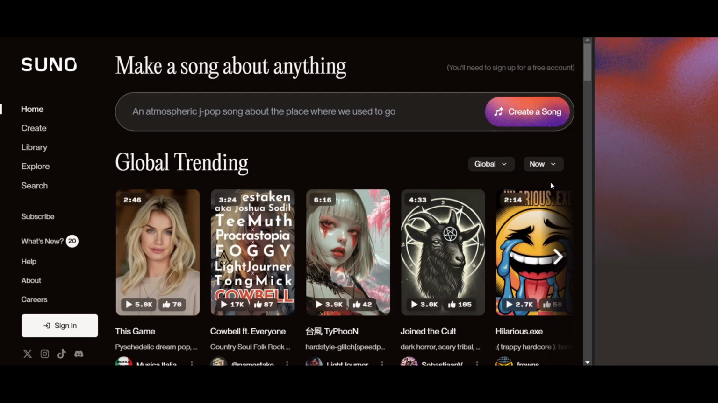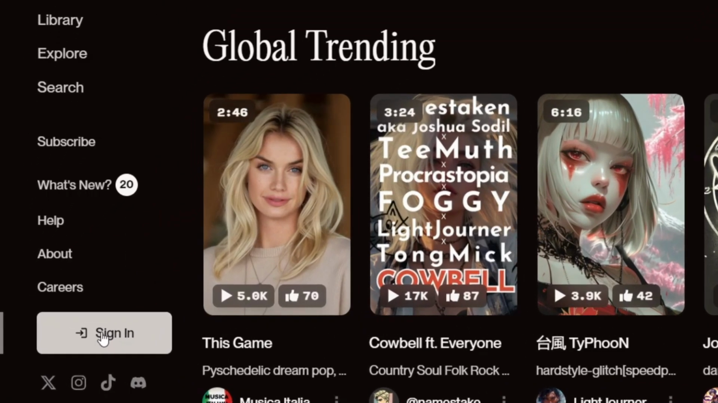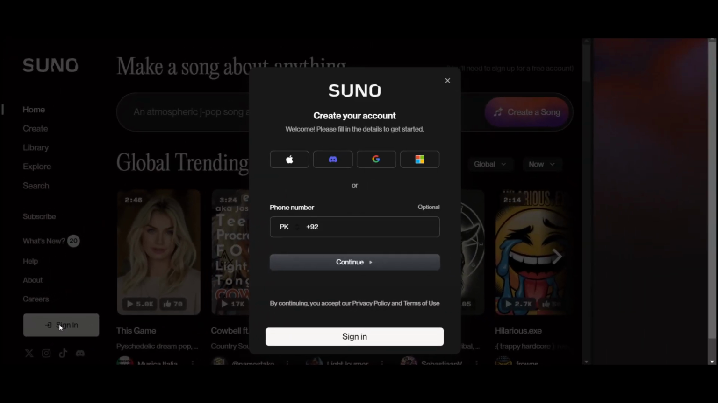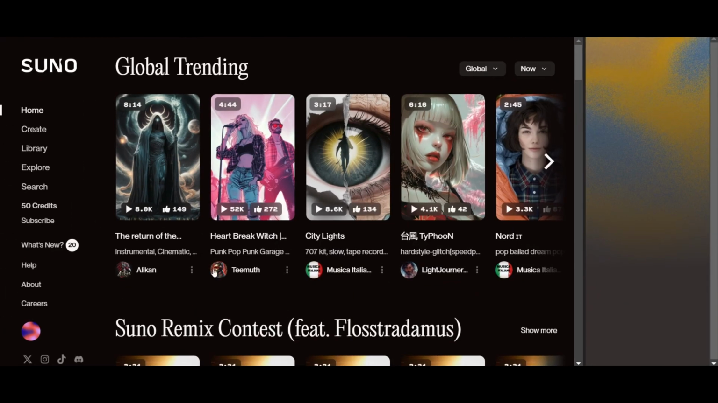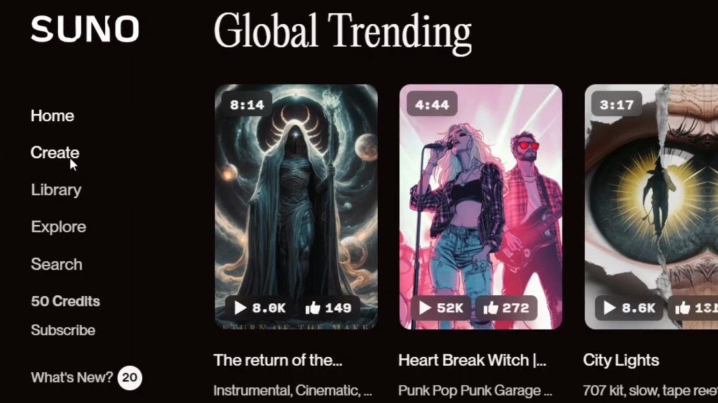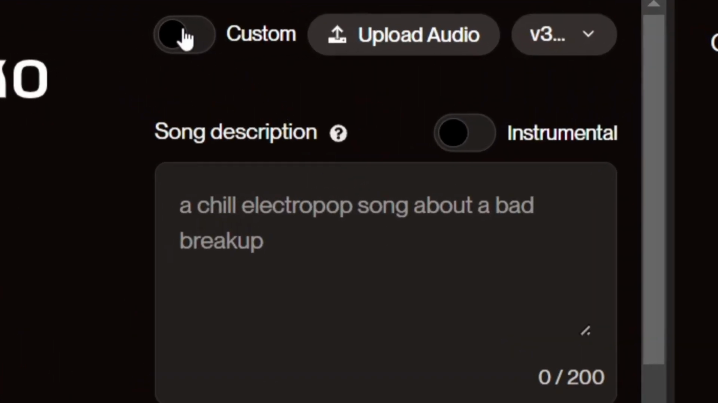This is the Suno AI website. First, you'll log in using any of the given options, and from there, we're ready to start creating music. Now we're going to go into the Create tab, and then we're going to turn on Custom mode.